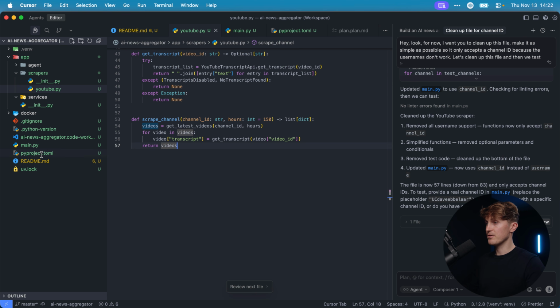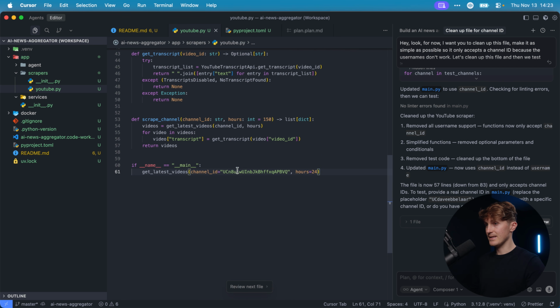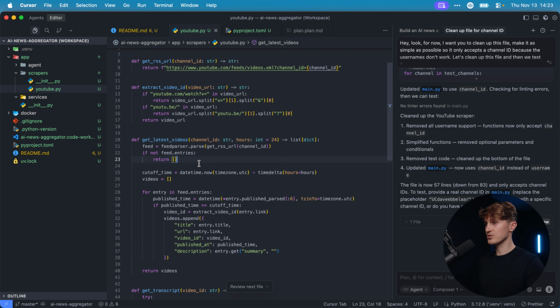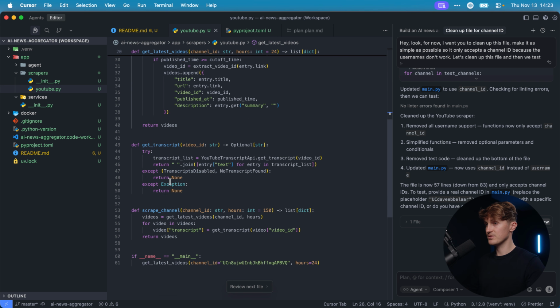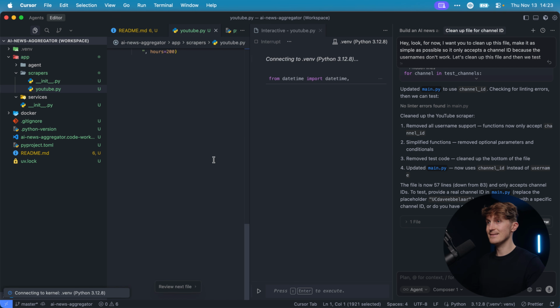So this is now very focused. You know what, let's get rid of this. We don't need this. I just want to test it in here. So we say if name equals main, get latest video. And then how does that work in here? We have the RSS feed. We can extract the video, get latest videos, cutoff time. And there is a default. My last published video was from a week ago or so, so let's just do 200 hours so we can cast a wide net in here.